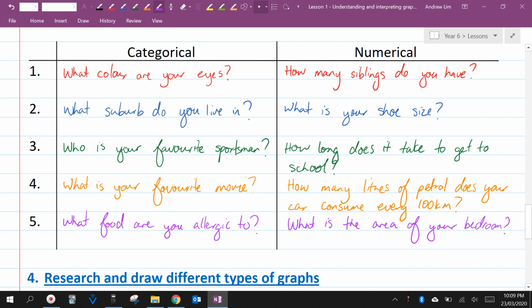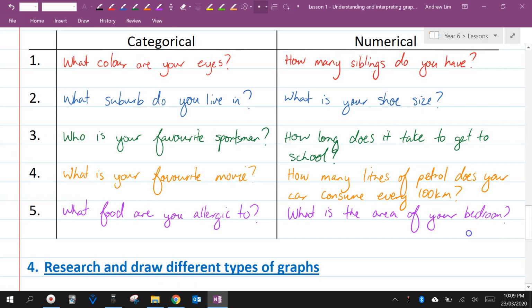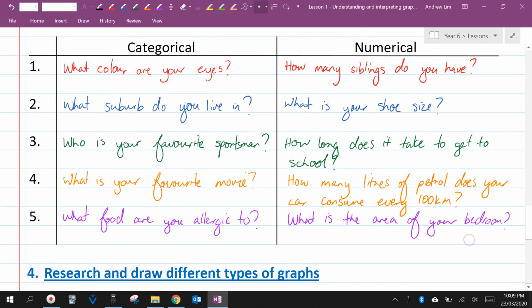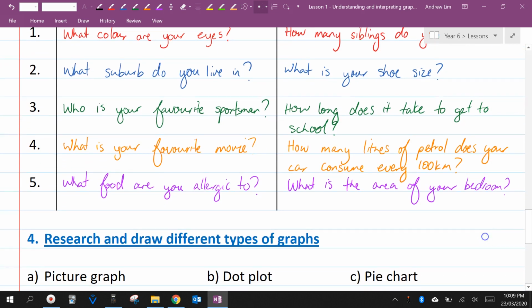Okay. The answers you give to each of these questions can only be answered in numbers. If I were to ask you what is your shoe size, you could say it's size 5, or 4.5. You can't say yellow, right? It just doesn't make sense. Alright, so now we know how to differentiate between different types of data, categorical and numerical.